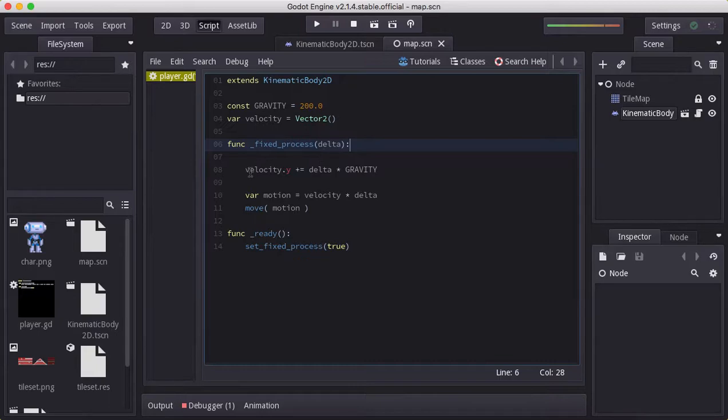So we are adding to the velocity, which is a Vector2, and now we are adding to the y coordinate delta multiplied by gravity, which is 200. Delta is a little amount of value, something like 0.01 and so on, very little. So it is multiplied by gravity and then added to the y of this velocity Vector2.